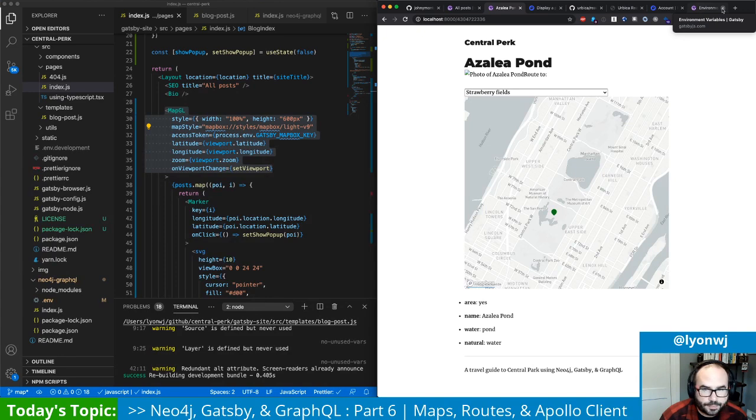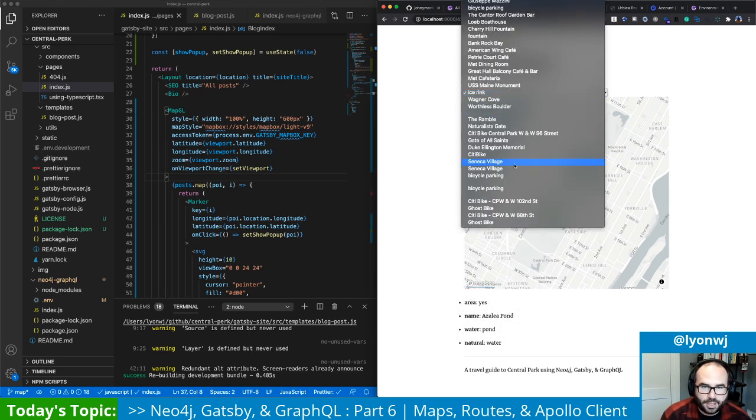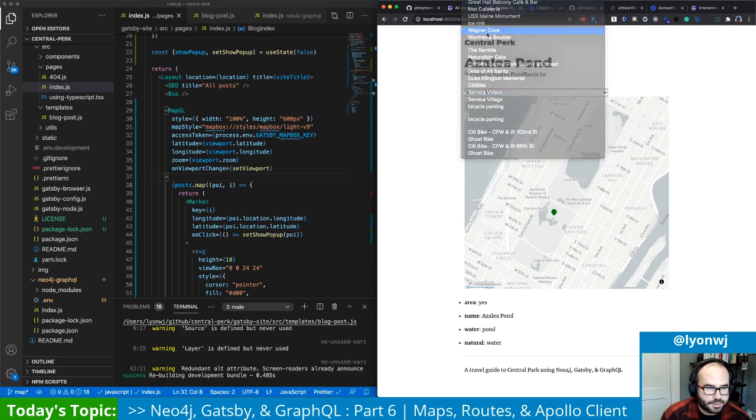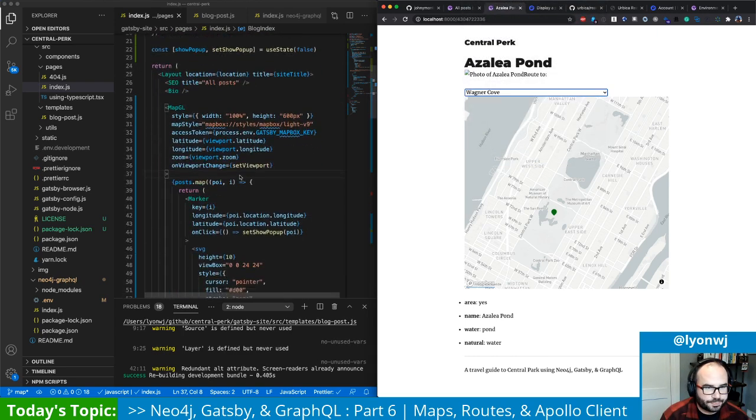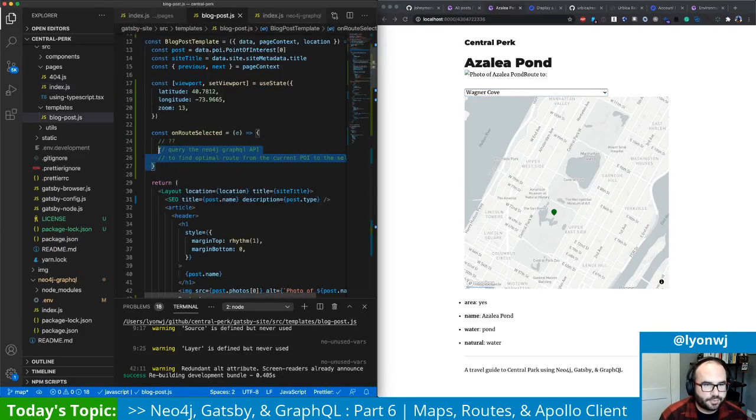Okie doke. So we want to now run a GraphQL query when the user has made a selection in this dropdown. So that's our next step, right? So, blog post template, so filling out here basically. They've selected a point of interest. It's in this event object passed into this onRouteSelected function.